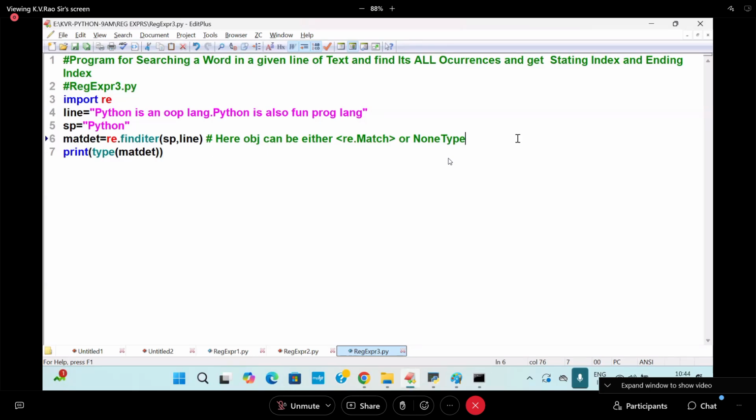So here you need to understand. Here I will write it: MAT details is an object of class callable_iterator. Print type of this written here. From there I want to get the data. How do I get this data? For MAT in MAT details, I will print MAT.